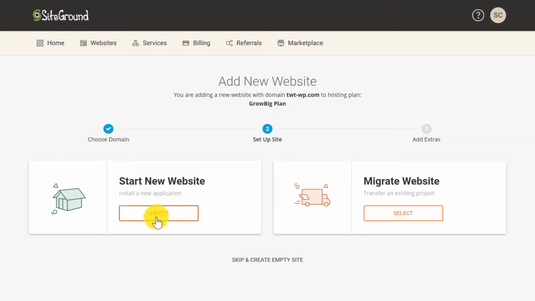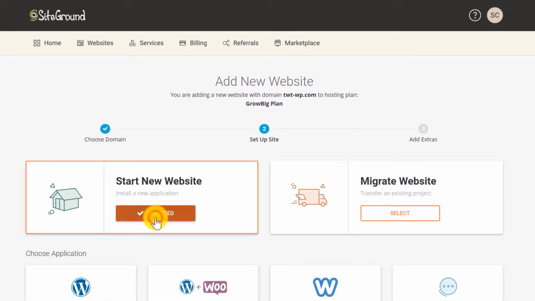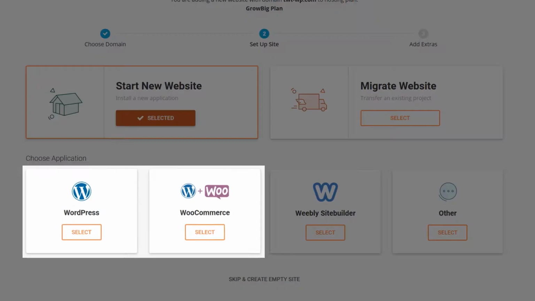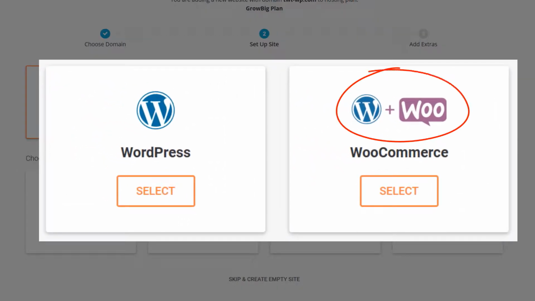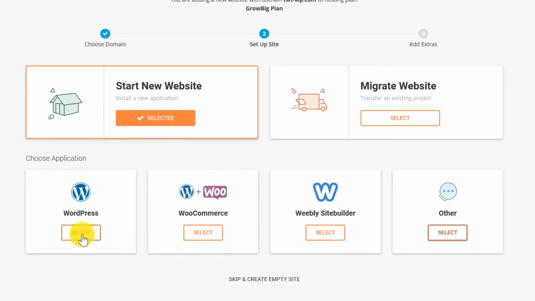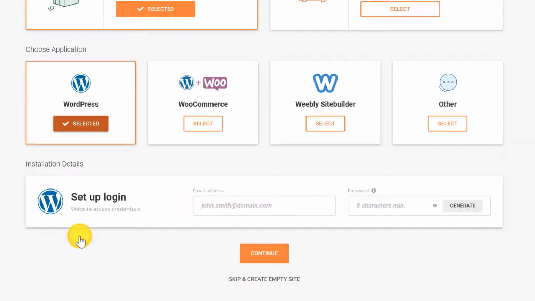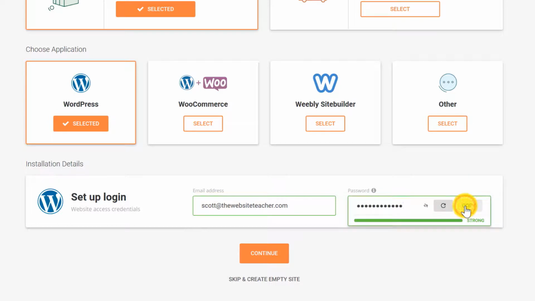Now we want to start a new website. We want to select WordPress. This WordPress plus WooCommerce, this is for creating an online store. We just want to create a simple website, so we just want WordPress. We need to enter our login details for our admin account. You can type in your own password or you can generate one, but whatever details you enter here, make sure you write them down somewhere or make sure you remember those because you'll need these to log into the admin side of WordPress whenever you want to work on your website.